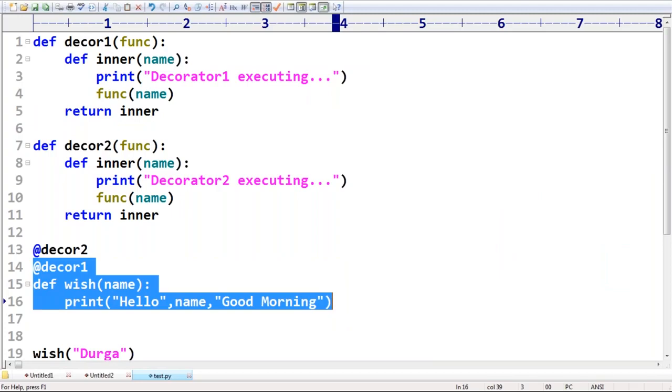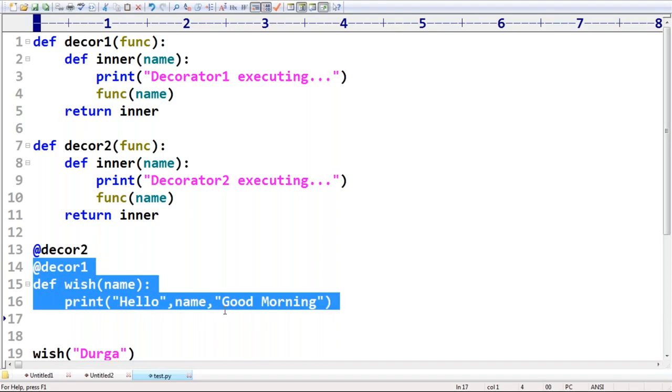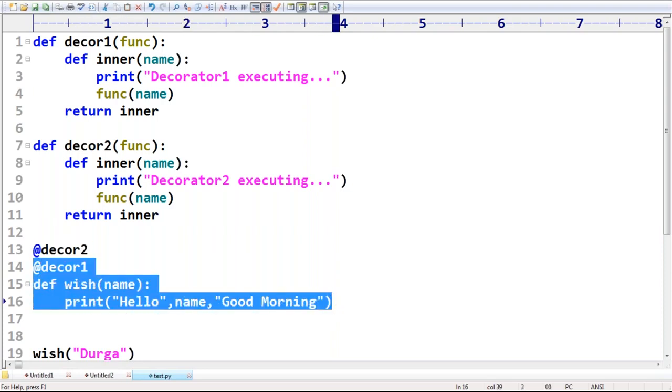Next, take very special care. Whenever we are taking decorator 2, for decorator 2, which one is the input function? The input function is not the wish function. Remember this one. So which one is the input? The output of decorator 1 will become the input. Remember this one. So for decorator 2, which one is the input? The output of decorator 1 will become the input.